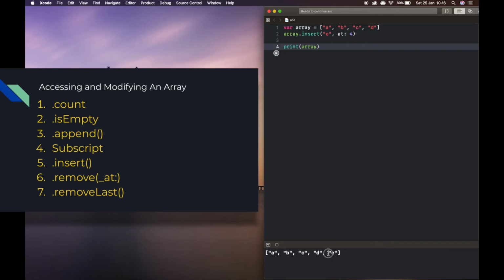See this, E gets appended to the specified position. And if I try inserting an element at the first position, what will be the result? See, the element gets inserted at the first position and all other elements are shifted toward the end. Okay, this is the method of inserting.